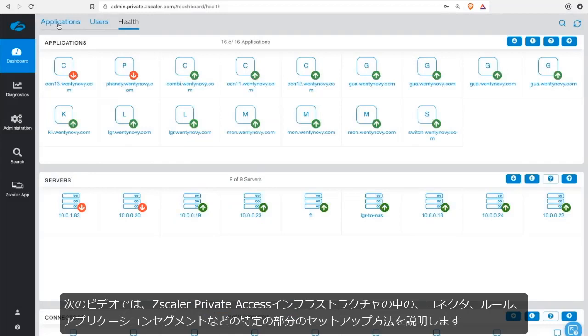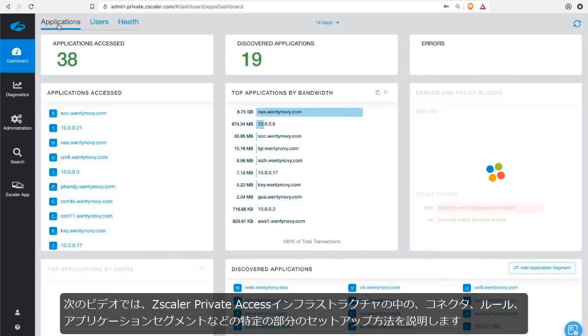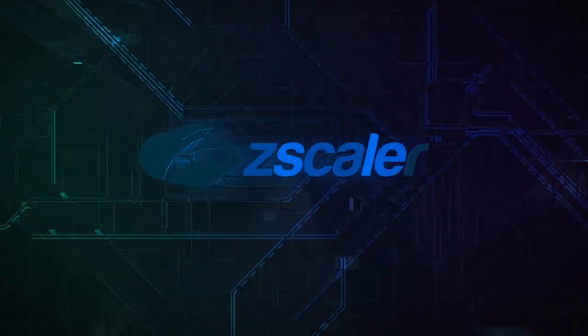In the next video, we'll address how to set up certain parts of the Zscaler Private Access infrastructure, including connectors, rules, and application segments.